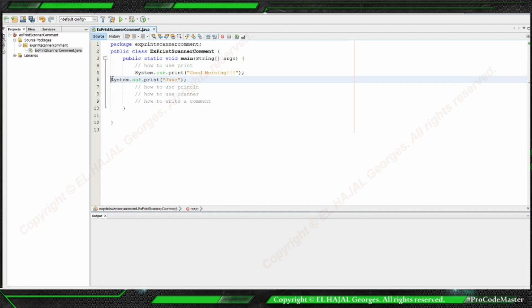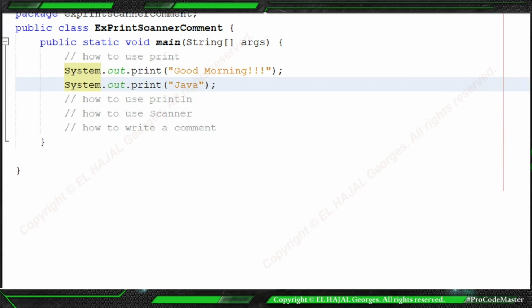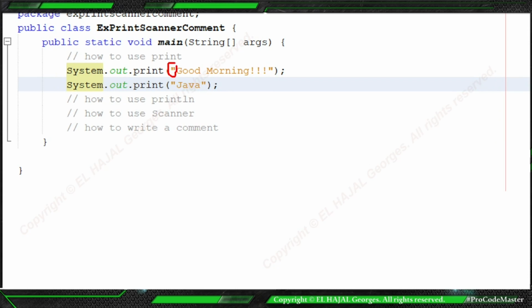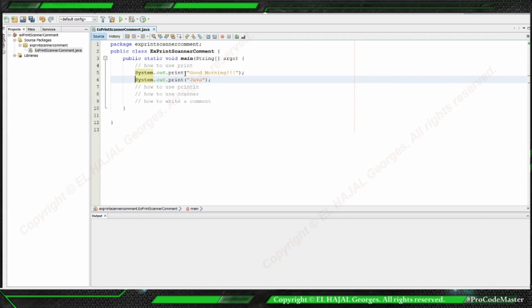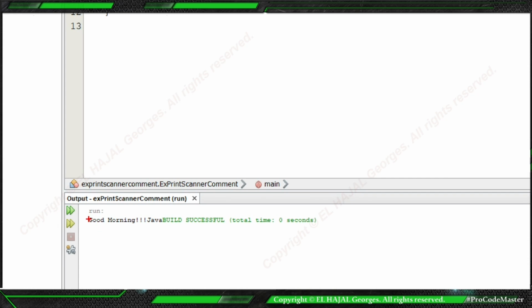I use these two. As you can see here, in Java we always use System.out.print, and the text is always between two quotes, as you can see here. Of course, print here is a function, so it is in between two parentheses. If we run this program, it's gonna give us, look, good morning and Java.